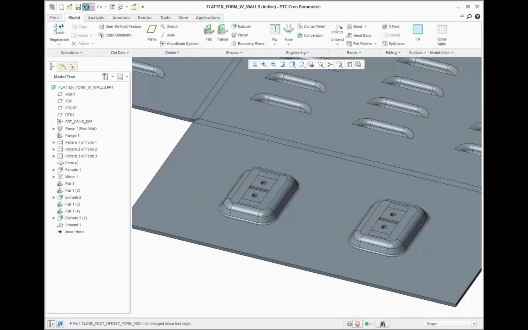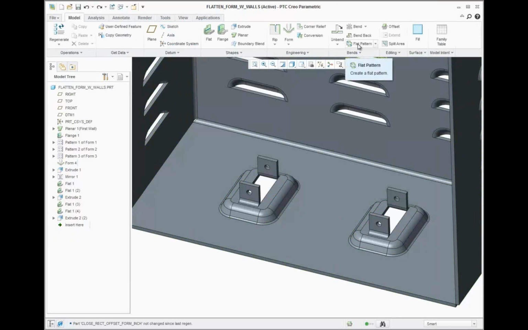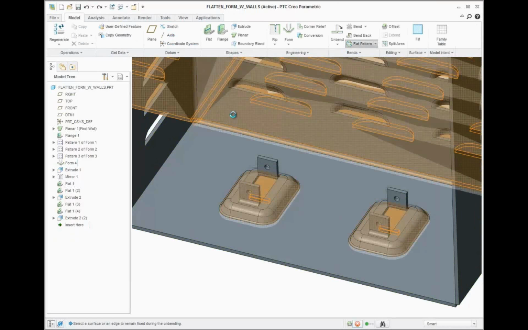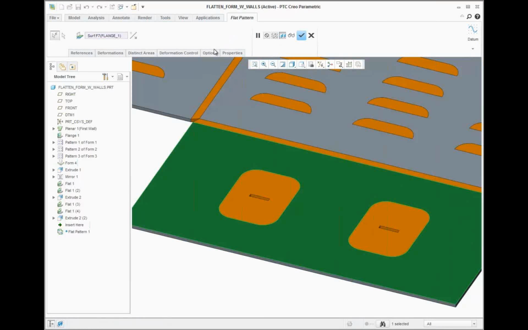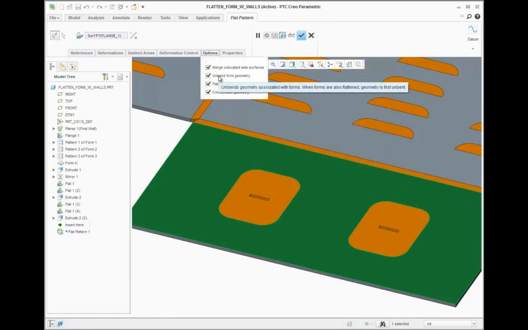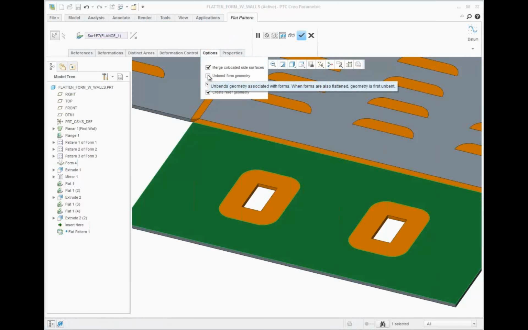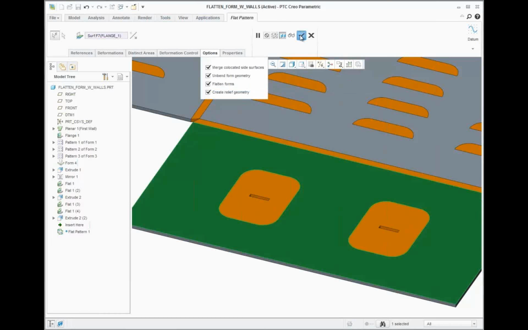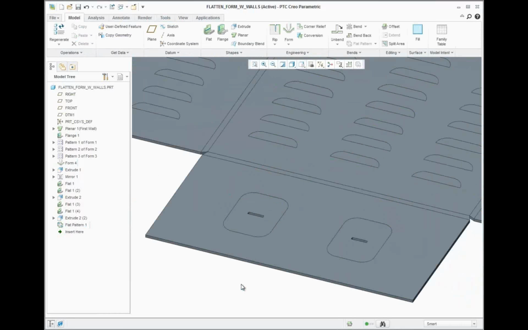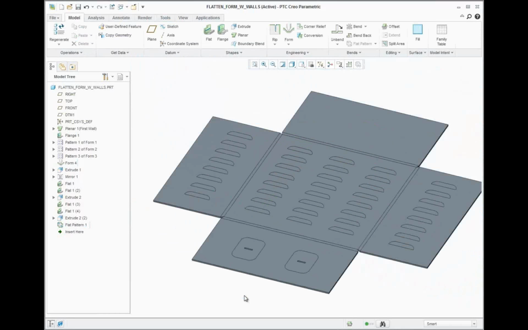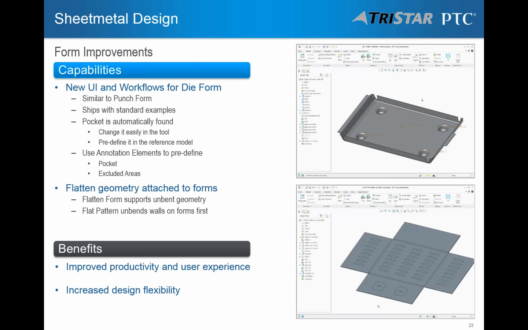So we can use the flatten form either before or after an unbend operation. We can also flatten the pattern, and we have options to select how to handle the form geometry. And the benefits here are improved productivity and user experience, as well as increased design flexibility.